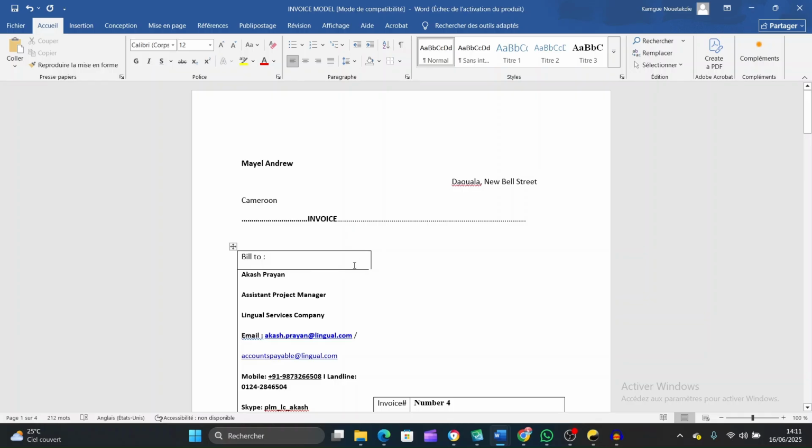And I'm sure that this really helps you to see the importance of always preparing your invoice when you do any job so that you can get paid for your hard work.